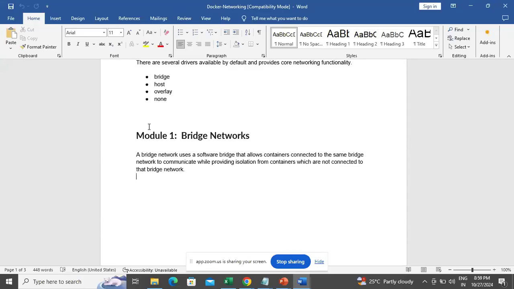You're getting my point, what we are going to do? Yes, ma'am. So custom bridge we are going to see. Let's look at the custom bridge network.